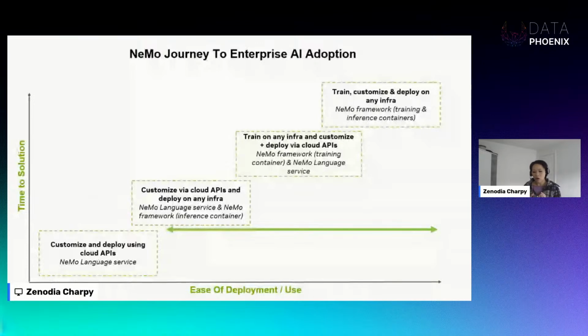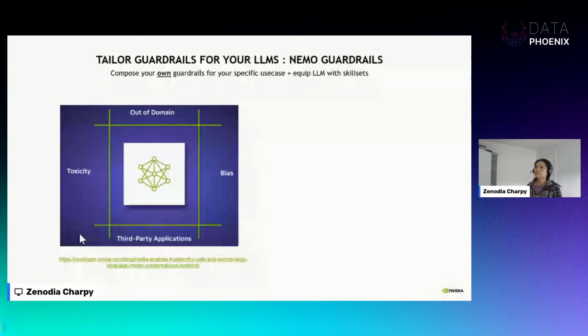Now we are going to see how we can have an open source tool that helps you tailor-make and control conversational flow according to your need. Introducing NeMo Guardrails. NeMo Guardrails is an open source framework. It's on GitHub. If you just type in NeMo Guardrails GitHub, you will find it. It is purposefully designed to help you create and compose your own guardrails for your specific use cases.